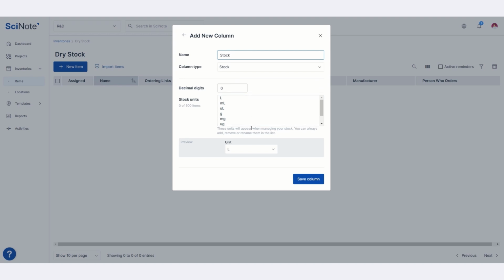Keep in mind that the stock column is an add-on. If you are interested in knowing more about this column or adding it to your instance today, reach out to the customer success team and they would be happy to help.